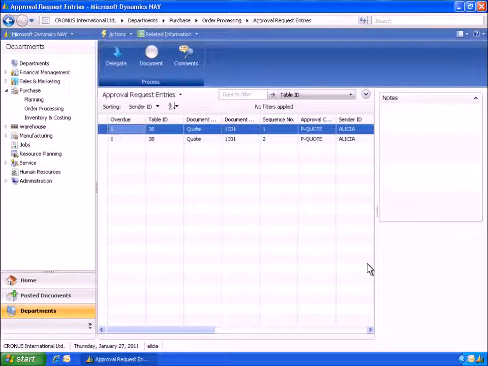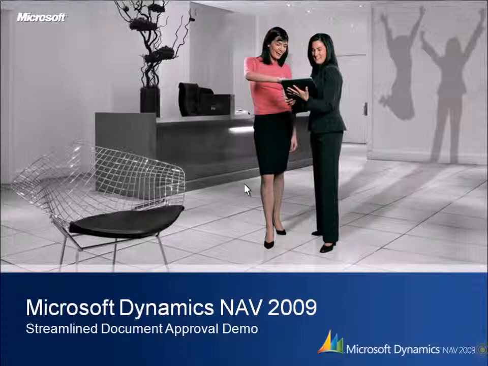She can use the feedback from Stan to renegotiate the deal with Coolwood Technologies and to use the new terms to resubmit the document for approval. This demonstration illustrated the ease with which you can set up Microsoft Dynamics NAV 2009 to make document approval routine and easy. Let's talk for a minute about what this means to your company.